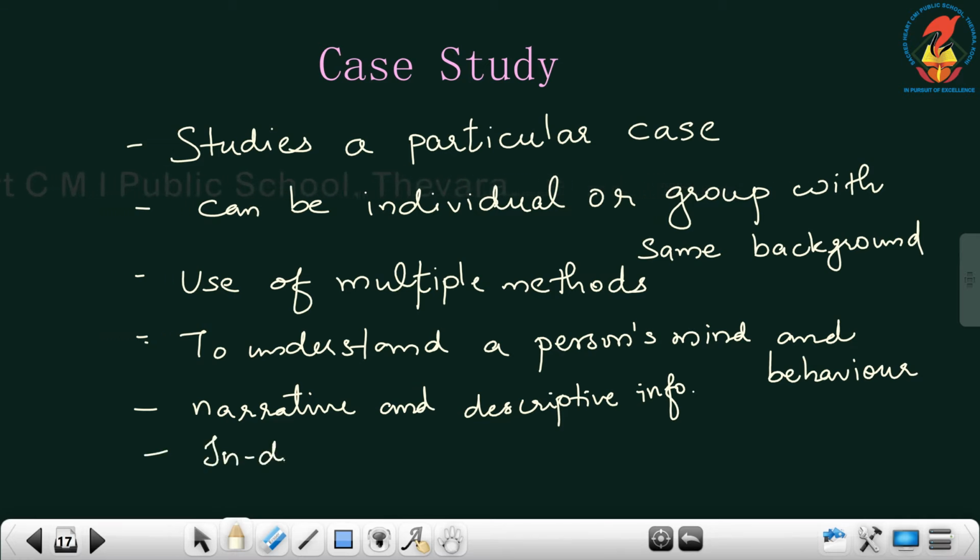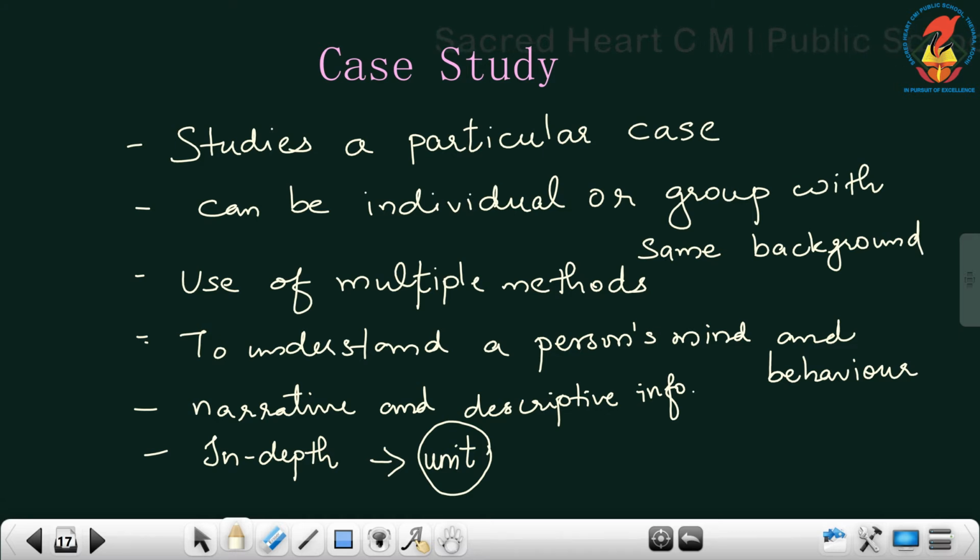In case study, we do an in-depth study of a unit. We said it can be an individual or a group; we call it a unit in case study. So in case study we do an in-depth study of a unit.